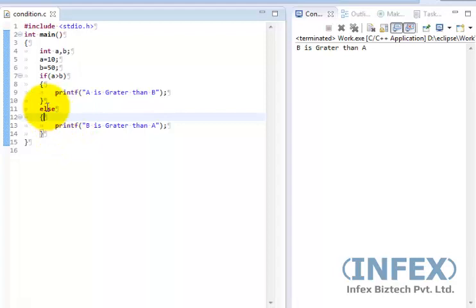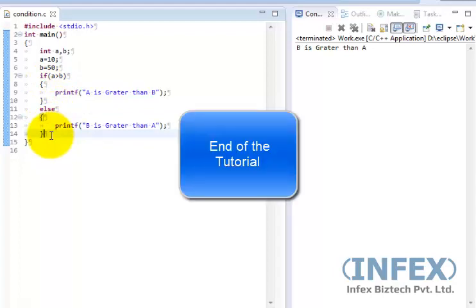This is how we can work with if-else statements and make decisions in our program. That's it for this conditional statements tutorial.